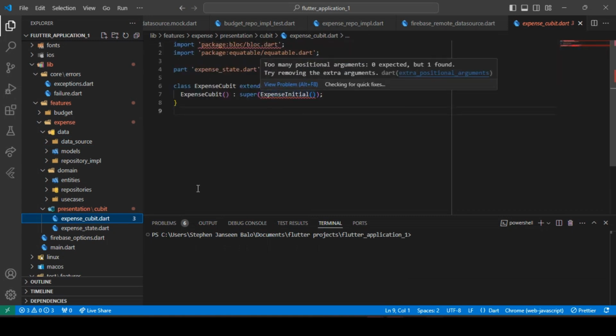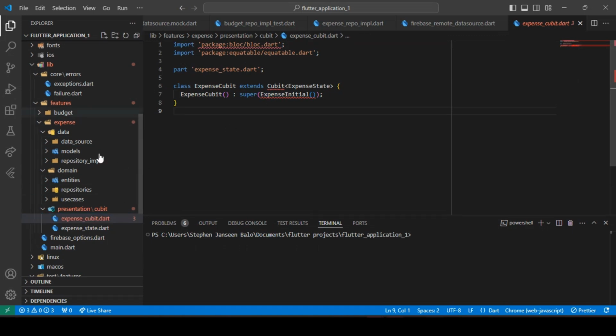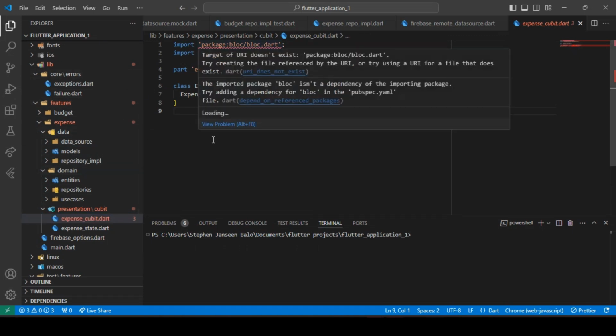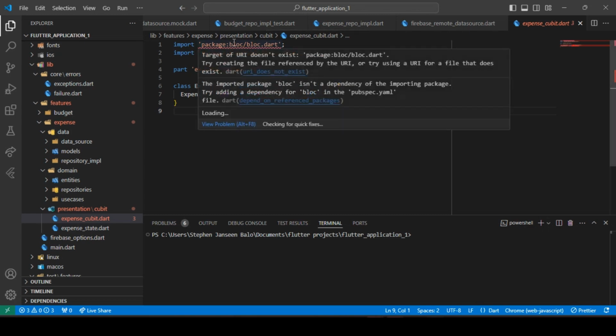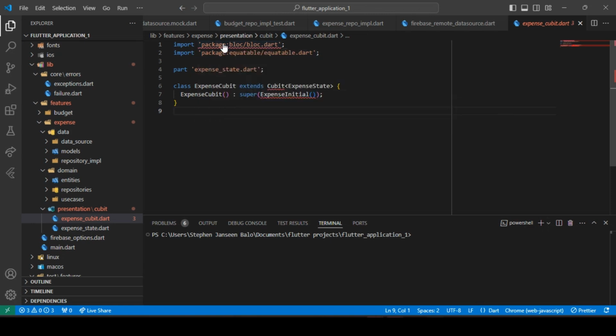Because although it was generated by the VS Code extension, technically this library, or this package, does not yet exist in our project. So what we're going to do is add a new dependency to our Flutter app project, and the name of that is flutter_bloc. So just type the usual command, flutter pub add flutter_bloc, and then hit enter.